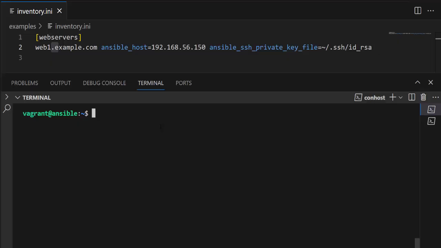Our first exercise is to verify connectivity to all our managed nodes using the ping module. To do so, I will type ansible, then all, or you can just type webservers since we have only one group here inside inventory.ini. So let's type webservers. But you can also provide all, and all will execute the ad hoc command on all groups inside the inventory.ini.